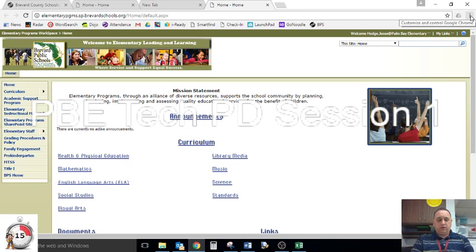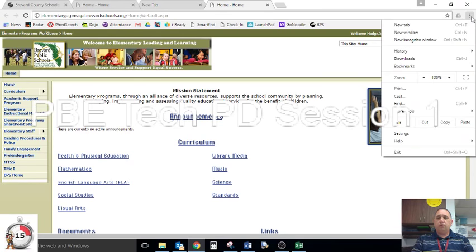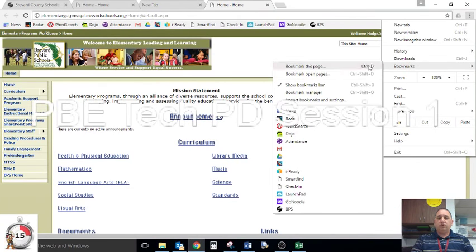Up here in the top right, you can see these three dots. That's a little submenu for Chrome. You can go down to Bookmarks, and you can make sure your Bookmarks bar is turned on. You can see mine right now is check marked. That Bookmarks bar is this right up here.